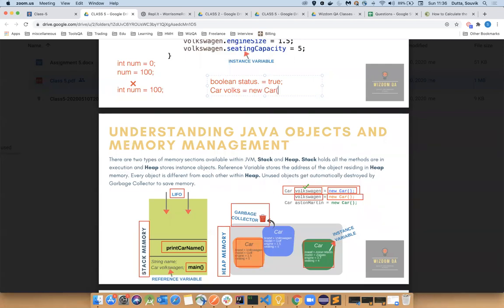As soon as I do that, Java will enable a particular memory location to hold this particular Volkswagen guy somewhere. And you can presume that this guy is the blue guy right now. And then what am I doing? I'm immediately saying one more time Volkswagen equals new car. And again, as soon as I say that, another instance of car is getting created.